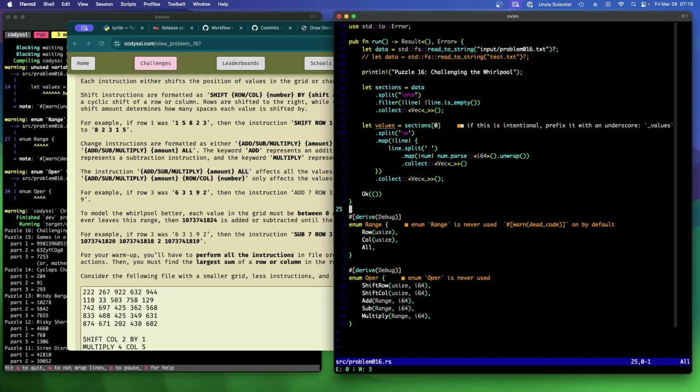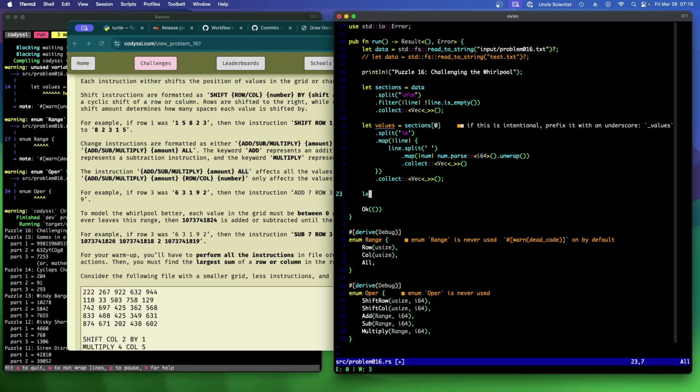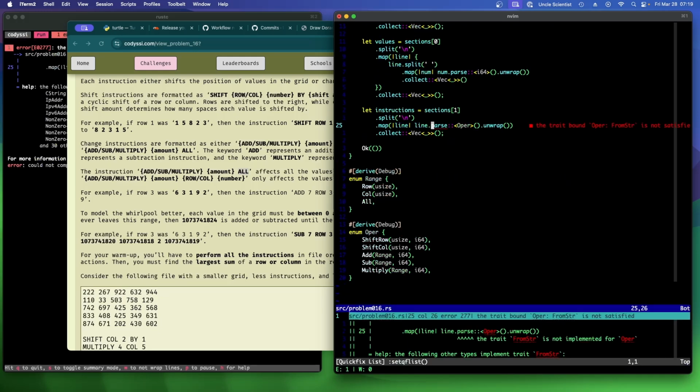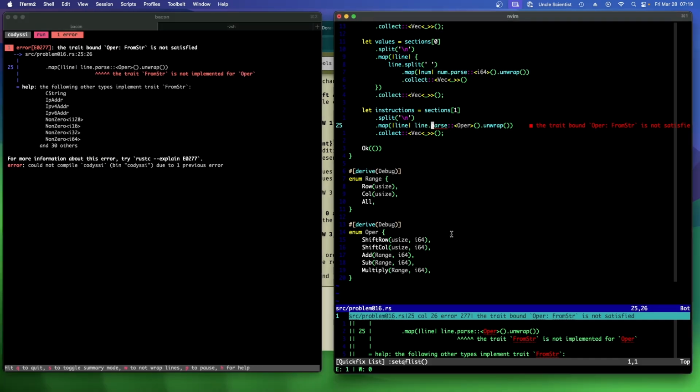Because I need to parse all the instructions. Let instructions equal section of 1 split on a new line. And we're going to map line.parse Oper unwrap, and collect that into a Vec. So then instructions should be a Vec of operations, and it is. Okay, and now we just need to write it. We can't do this yet, but we'll do it right now.